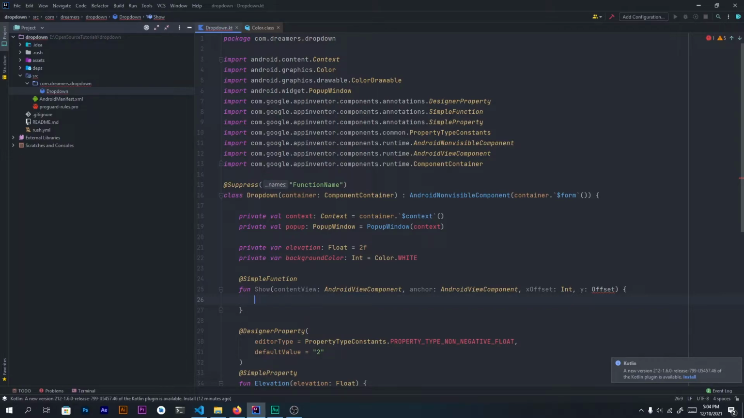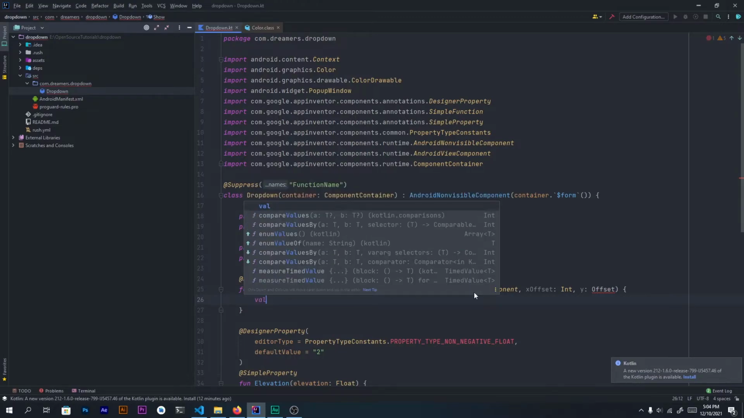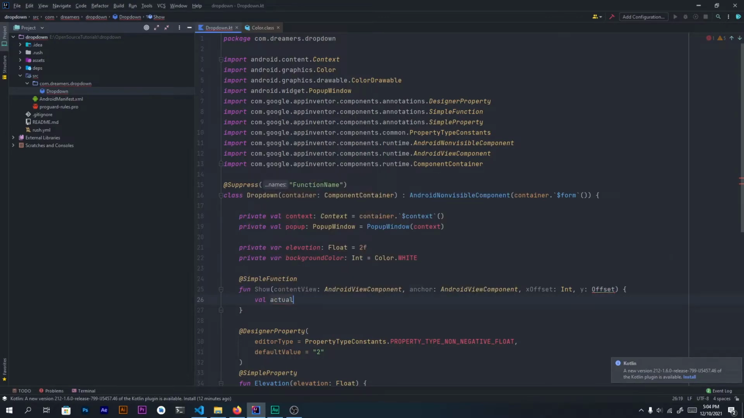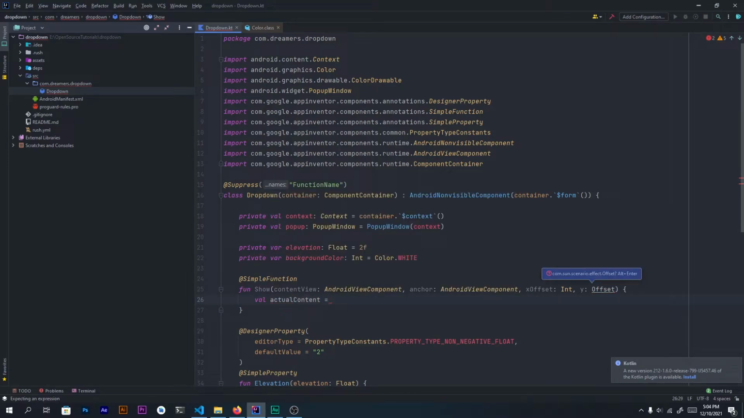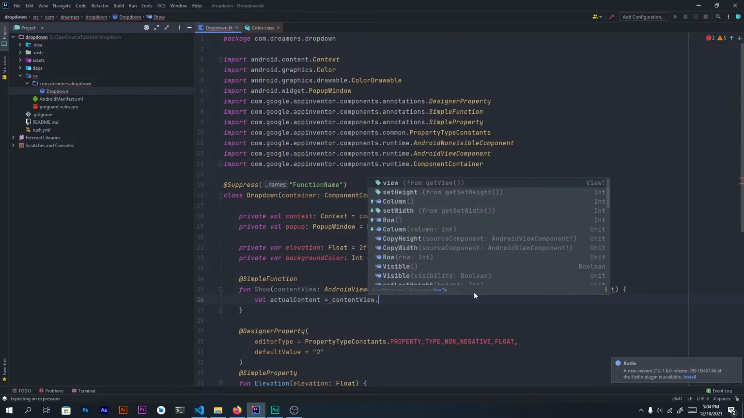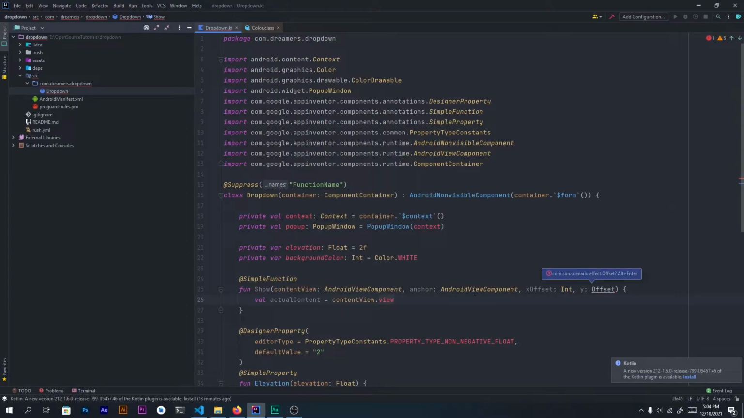What we can do is we can get the actual view first. So I will say val actualContent. So this is the actual content that we can show in the pop-up window. So this is going to be contentView dot view.